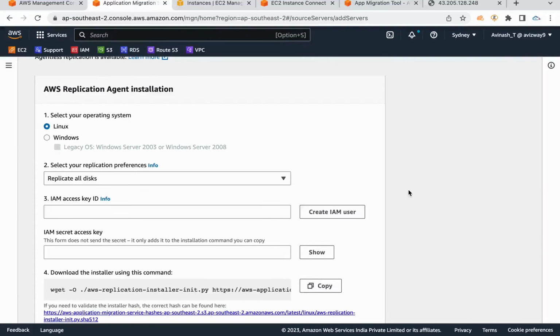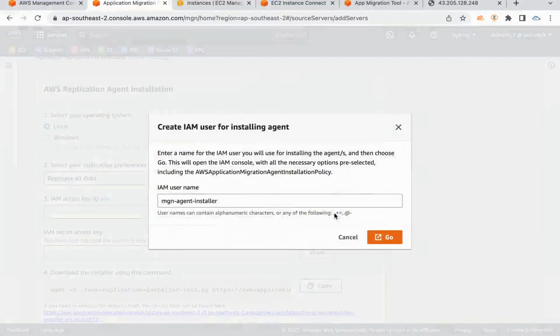It will ask us to provide an access key ID and secret access key to perform this activity. Earlier, we needed to create an IAM user, manually associate the migration service install agent policy, and provide that access key and secret access key. But this time it's going to be pretty simple. Click on create IAM user. This is going to be the name, MGN agent installer. Click on go.